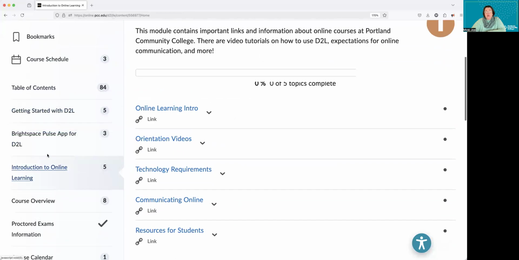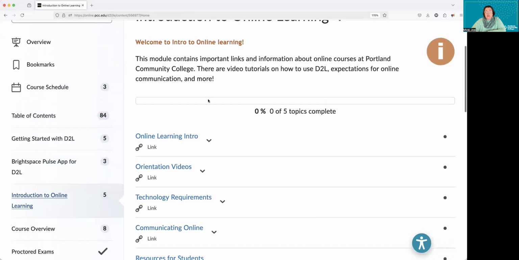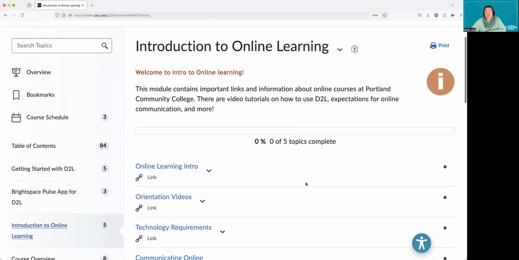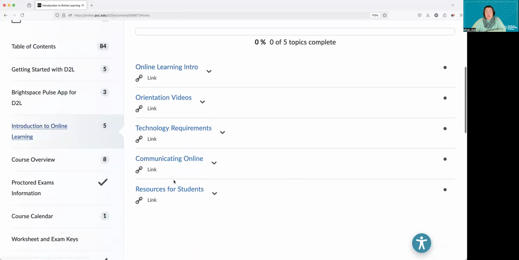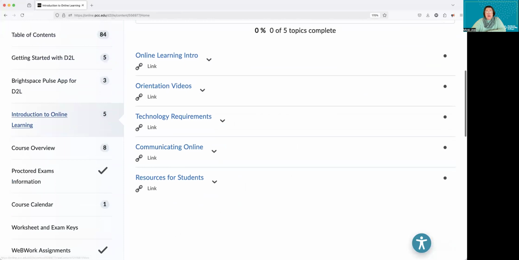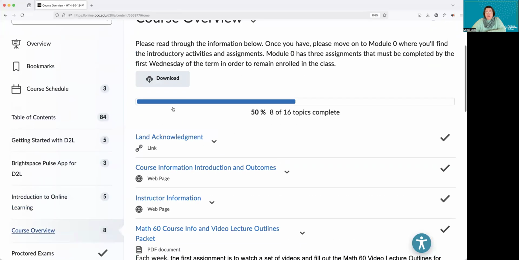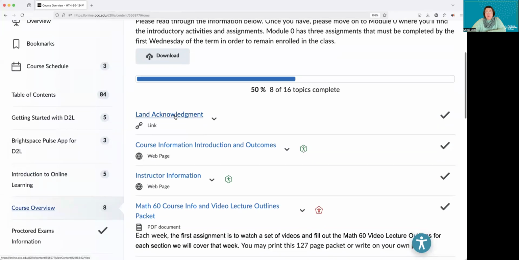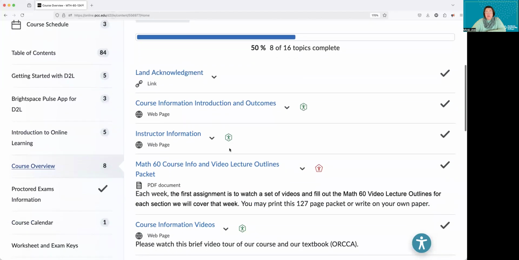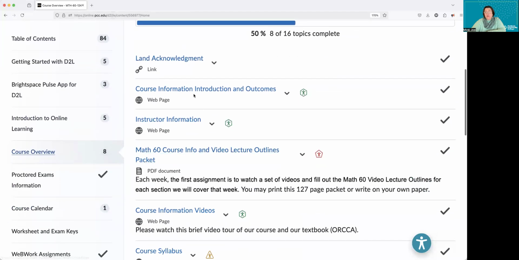And then if you're new to online learning, you might do PCC's Introduction to Online Learning. This is going to be a tour of how online learning works. Specific to our course is the course overview, which starts with the land acknowledgement and then everything that you'll need to understand how the course works. So it has information, introduction, outcomes. This is information about me.